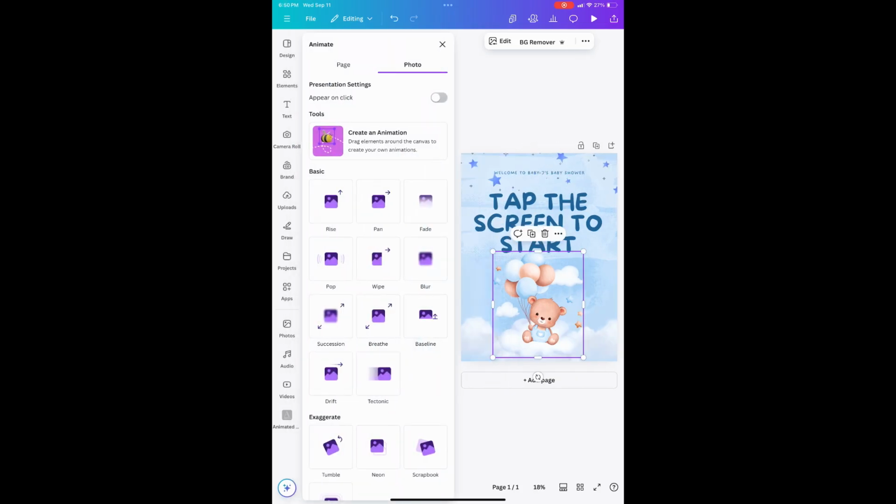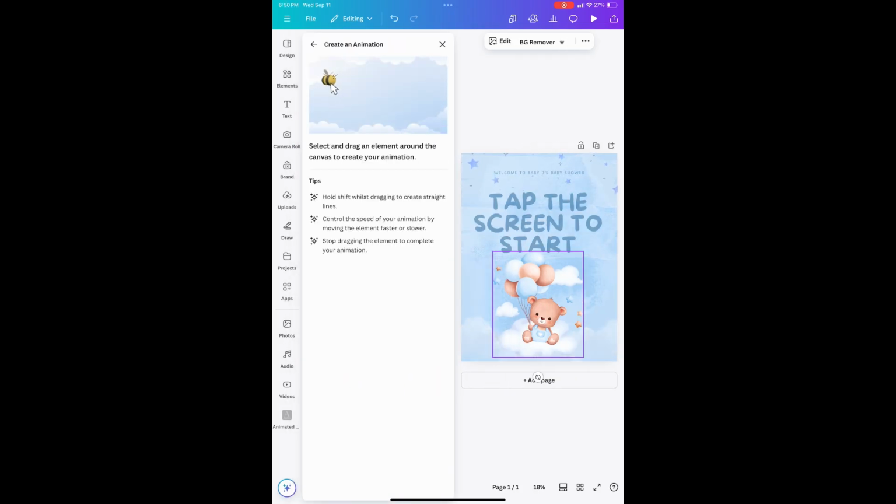All right, so now for the moment you've been waiting for. I went ahead and went over to my iPad and I opened Canva on my iPad. You also noticed that the bear changed.